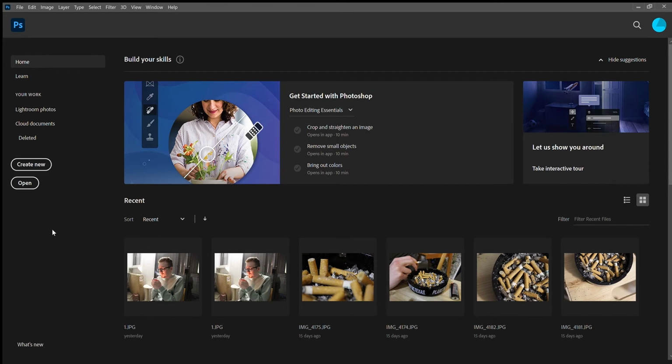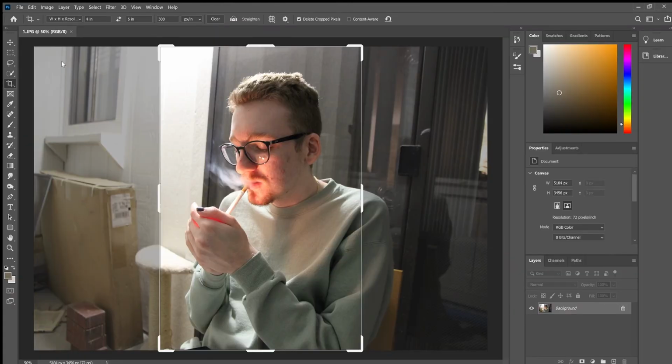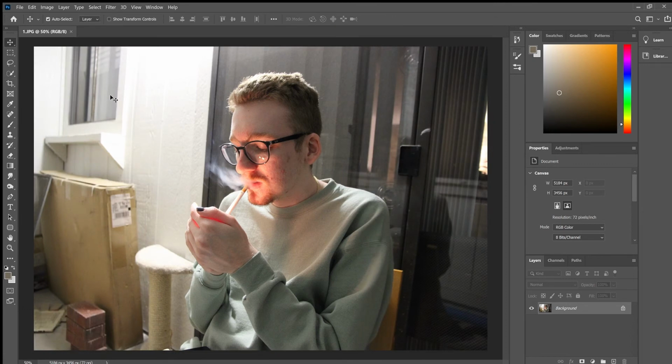Today I'm going to be going over how to change the hue and saturation of any object in your image on Photoshop. We're going to get started by pulling up this image that I've selected, and what we're going to do first is take a look at the basis of how we change the hue and saturation.